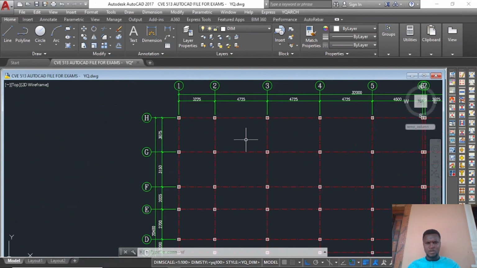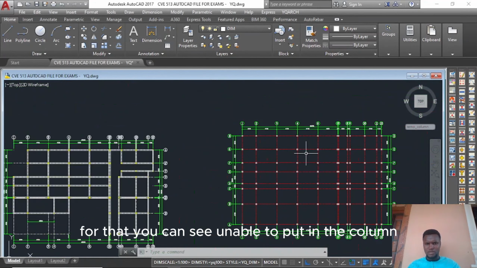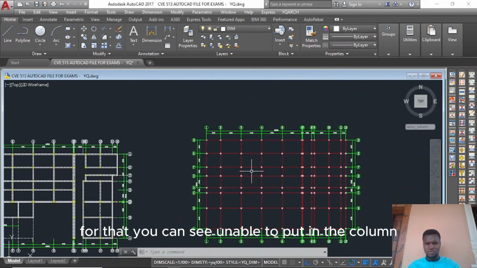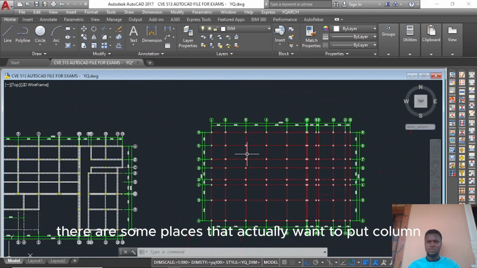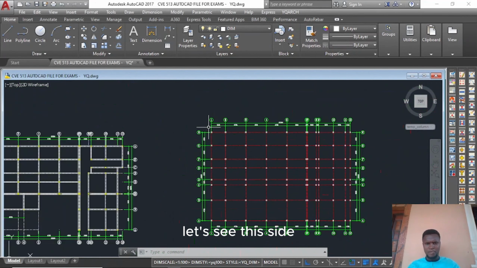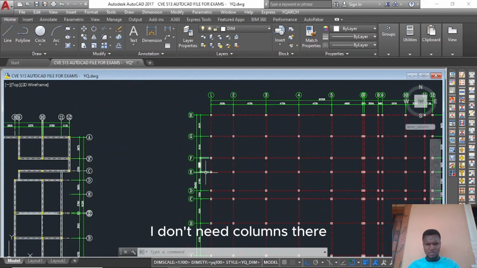Okay. All right, that is for that. You can see I've been able to put in the column. But I think there are some places that I don't actually want to put a column. Let's say this side, this side, this side. I don't need columns there.